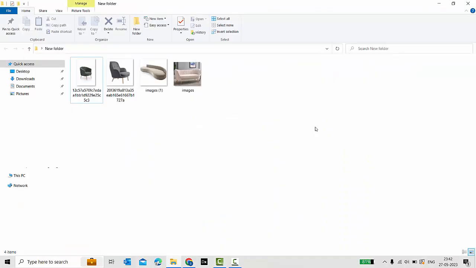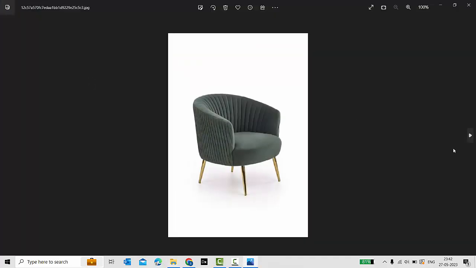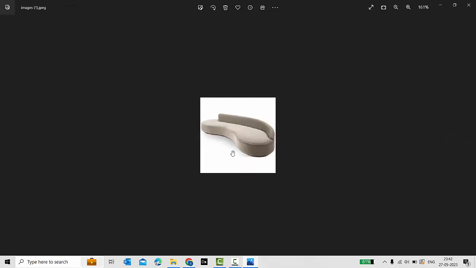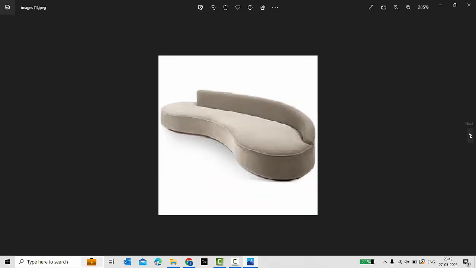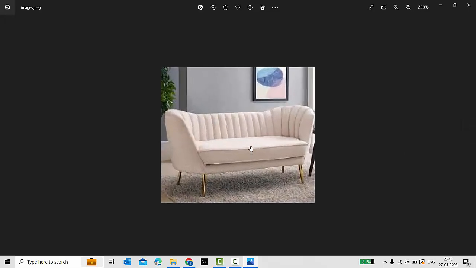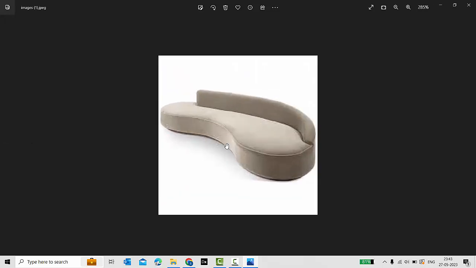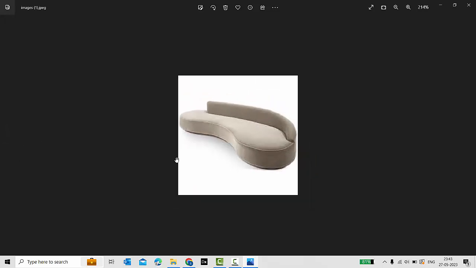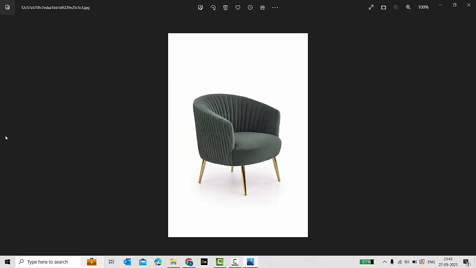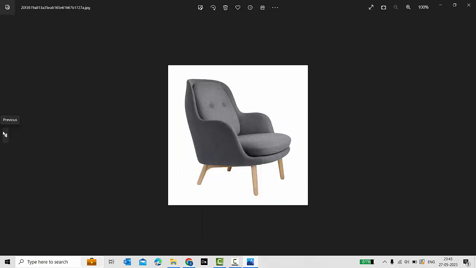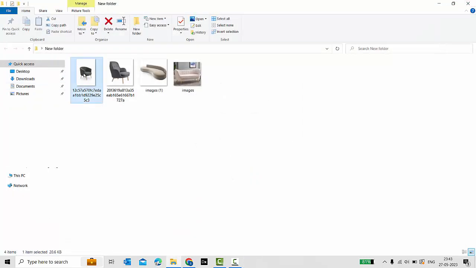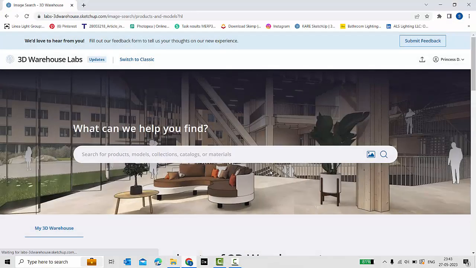Here are a few images I have already kept, because we receive such kinds of furniture in the interior perspective, or we need to use it, which sometimes we don't get in the 3D Warehouse. Like I think this one and this one is a little bit difficult to get, or we need more precise searching, whereas this and this can be found easily. So let's try with the first one. I will drag and drop this image.